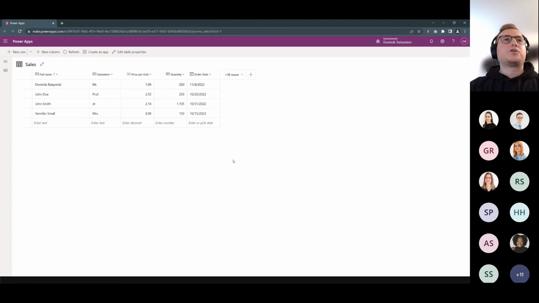Here is the Power Apps platform, which is the designer for Power Apps, and I have prepared a brand new custom table, which is called sales. Additionally, I have created custom fields like full name, salutation, price per unit, quantity, and order date. According to those fields, I would like to present the 3 business cases mentioned before.